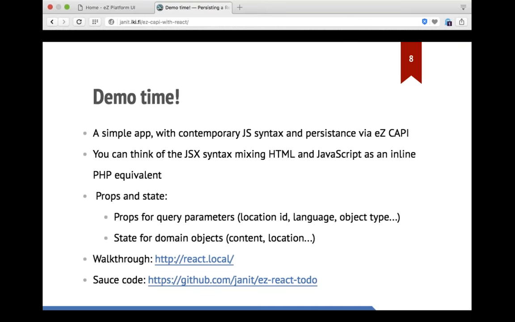So it's a simple app, just a to-do app. We use quite modern JavaScript syntax. So what you see is JavaScript, not something that's compiled. The JSX syntax, which is this kind of mixed JavaScript and HTML thingy, looks weird in the beginning, but it's essentially like inline PHP. If you think about it, you enter JavaScript with these curly braces. Once we'll go there, and then work with PHP or work with JavaScript.